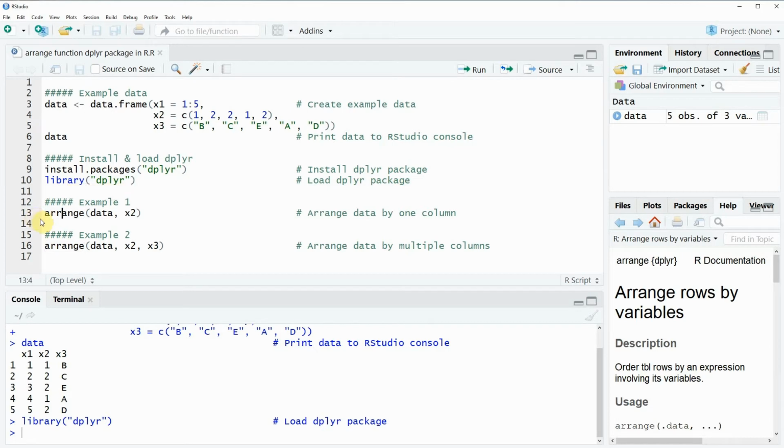So in the first example, I want to show you how to arrange a data frame based on one column. In this case, we are going to arrange the data frame based on the column x2. And then we also need to tell the arrange function which data frame we want to sort. In this case, our example data frame is called data, so we also need to specify the name of our data frame here.